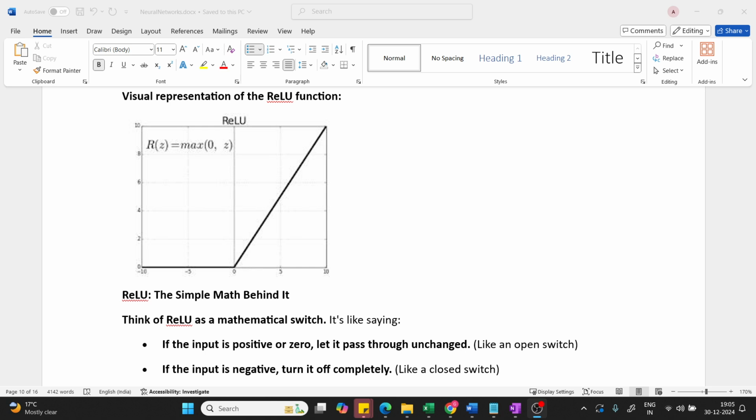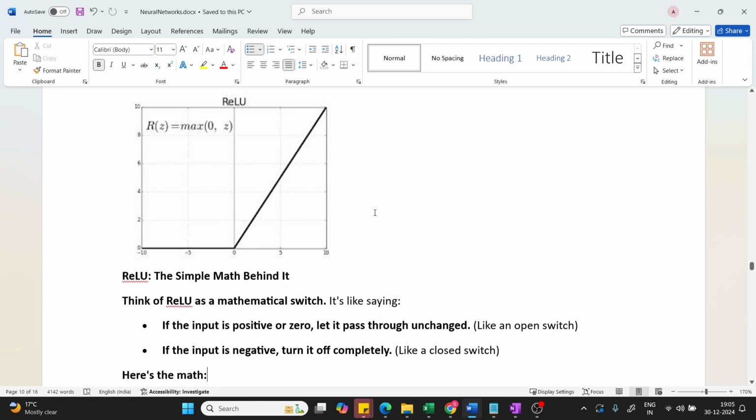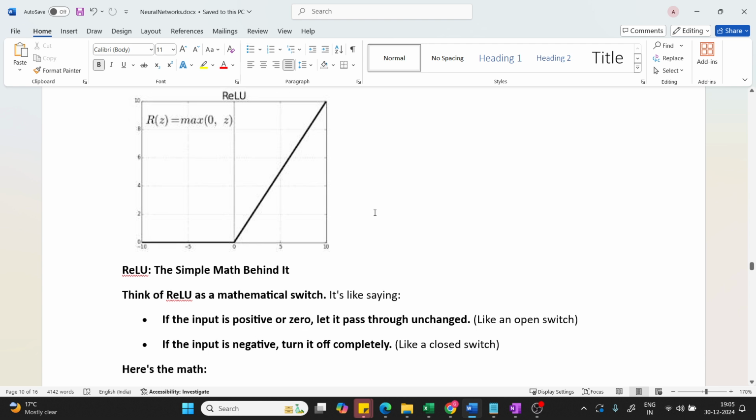Hello and welcome back. In this lecture, we are going to understand the visual representation and the use case of the ReLU activation function. Here is the visual representation of the ReLU activation function. The basic formula of the ReLU function is R(z) = max(0, z). This is a very simple mathematical function basically.